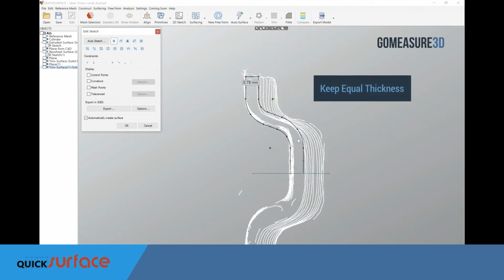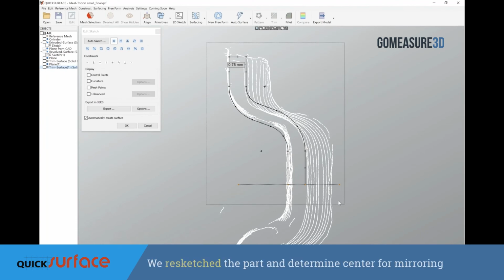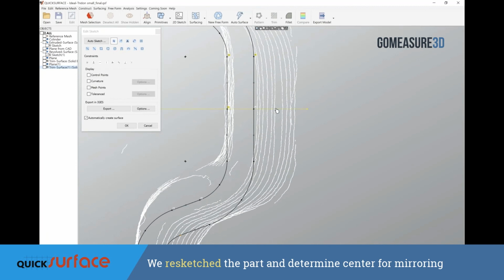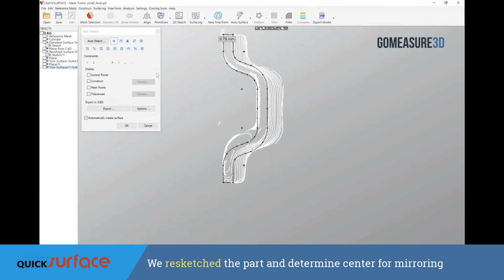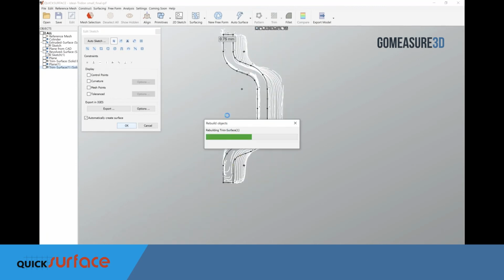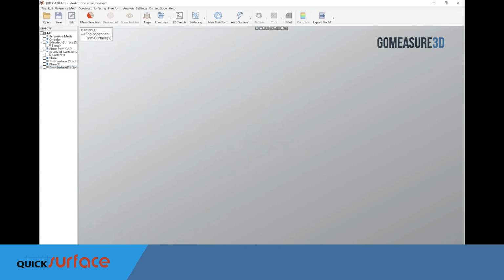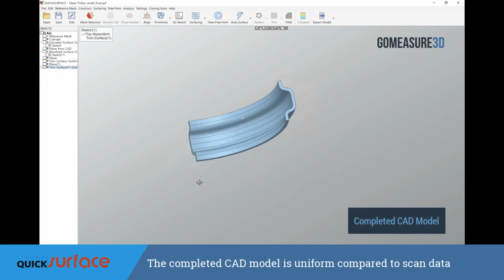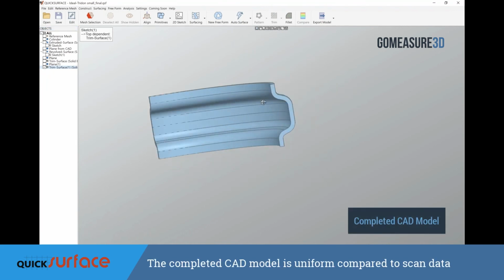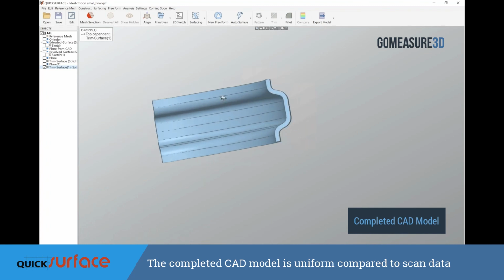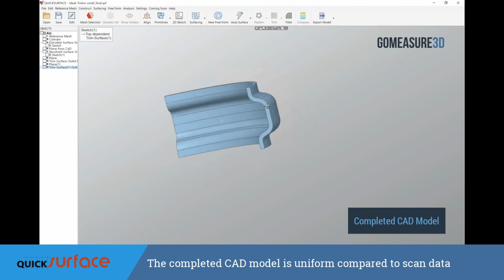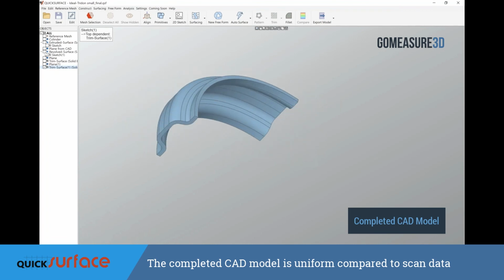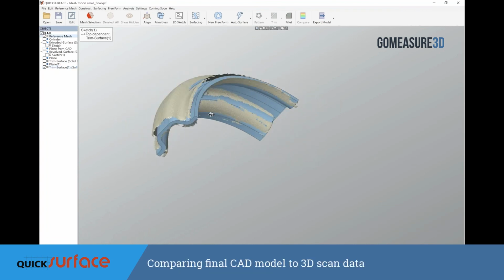And to do that, we've gone through and we've resketched this object. We've also determined a center line that we're mirroring around. So we have equal distance sketches. We have a mirror line that we're centering around, which we'll notice that the inside diameter is now going to be different than what it originally was. And it's going to be a little bit different to what the scan is showing us. However, we have a much more uniform part that we're working with. And when overlaid to our scan file, we can see the contrast of these two parts.